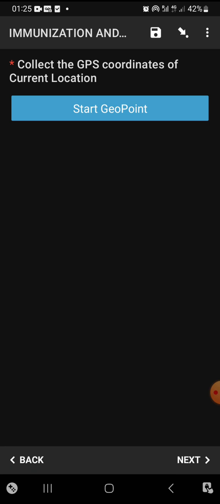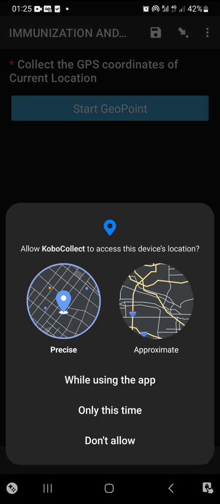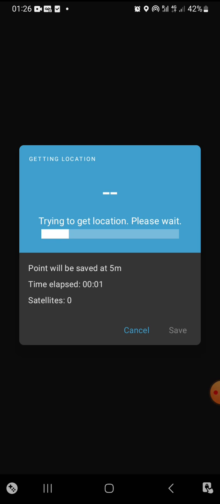All you have to do is to click on Start Geo Point, and then it will ask you for some level of access. This option here depends on the kind of phone you are using. So yours might not show, it might show something else. But all you need to do is to accept it, because all it's trying to do is just to get your geographical location. That's your GPS location. So with that, I would say use this while using this app. So then this is how it fetches my location.